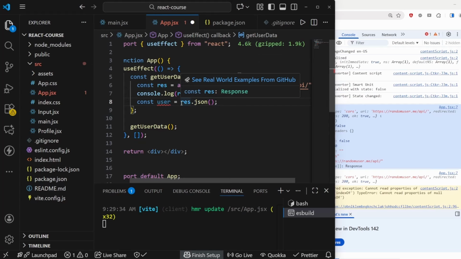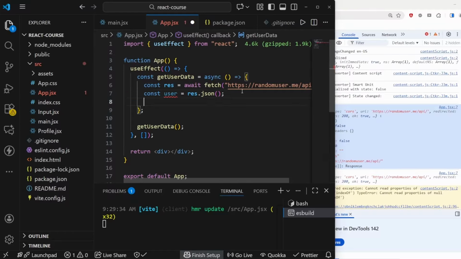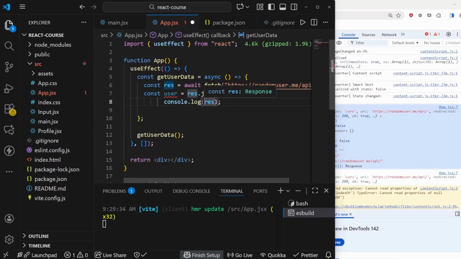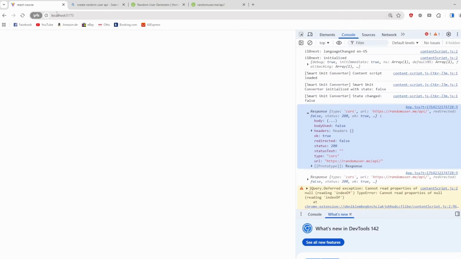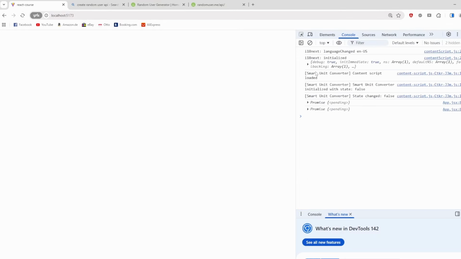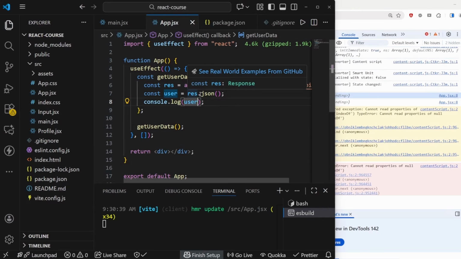But right now, this is also not going to work. Let me just show you that that one does not work. So let's console.log our user right here. Whoops, user, like so. Let me reload the page. And as you can see, we're getting a promise.